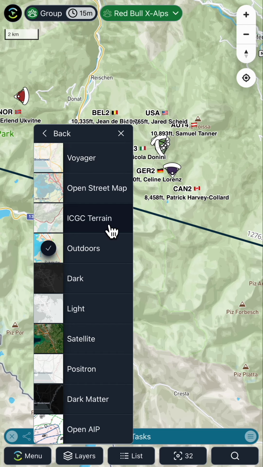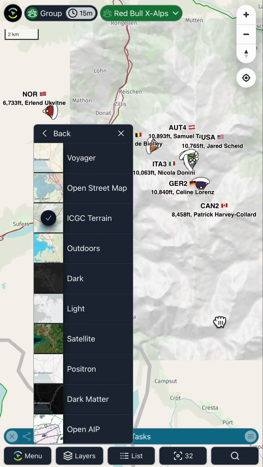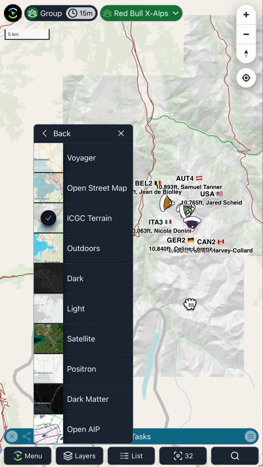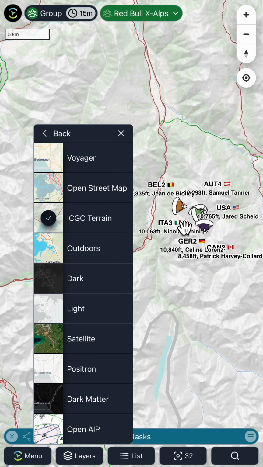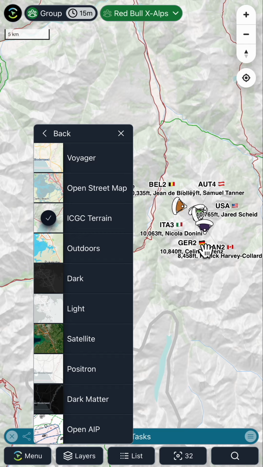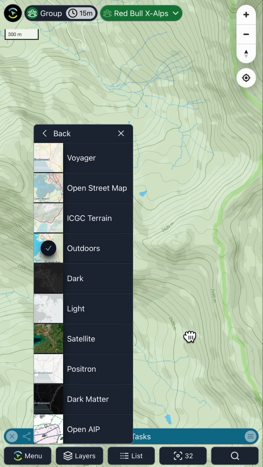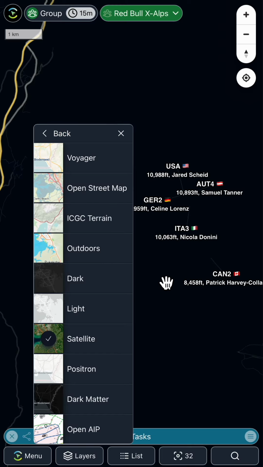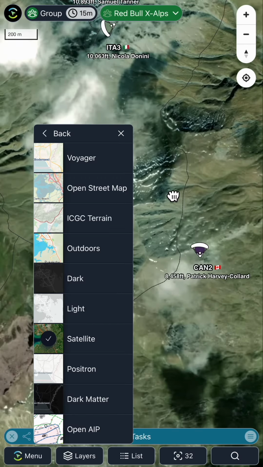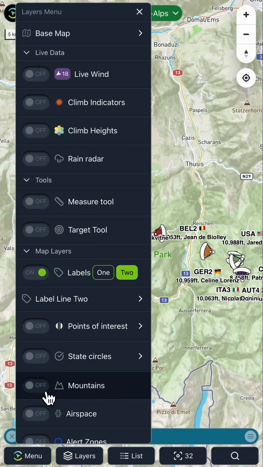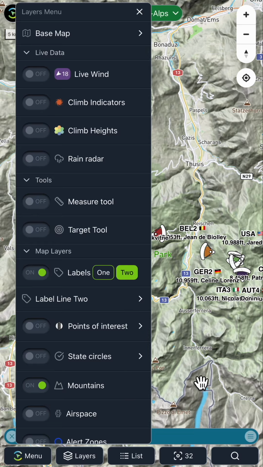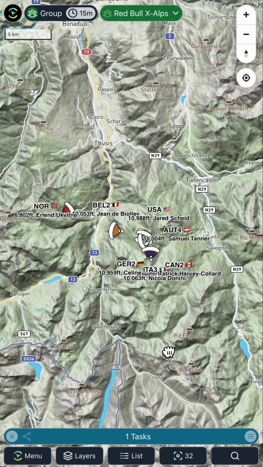ICGC Terrain is one that will give you a very basic terrain map. It's a bit slow at loading, so we don't have it as a default, but if you want to see where the mountains are, that's your best option for free. And if you try the PureTrack Pro free demo, you can try out all the cool maps like Outdoors. That gives you much more detail and a nice topographic map. Then there's a nice satellite view as well if you want to see where they are on the mountains. If you want to make the mountains even more pronounced, we do have a mountains layer for PureTrack Pro users.